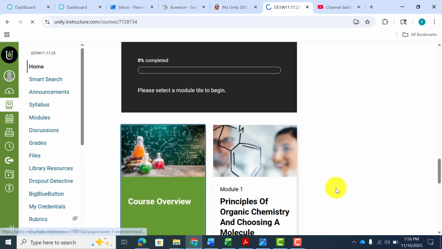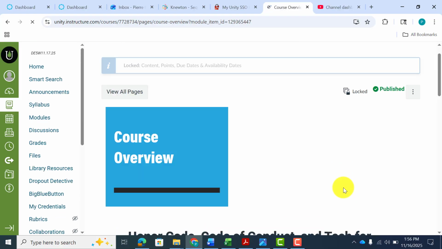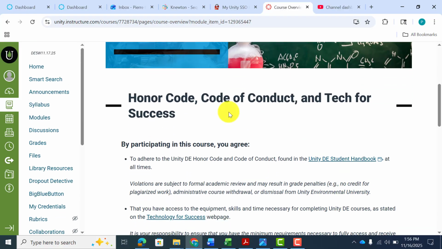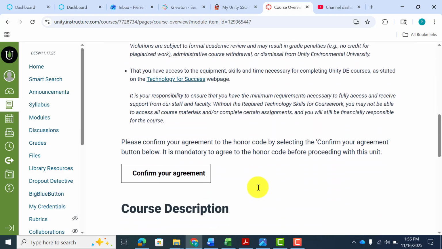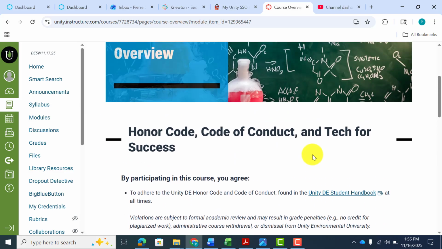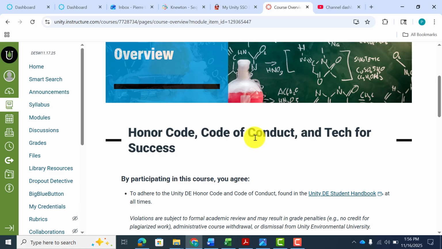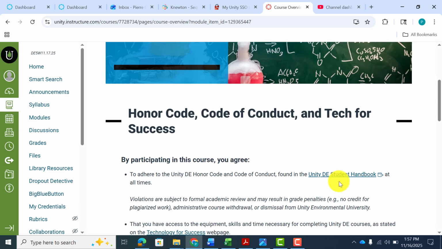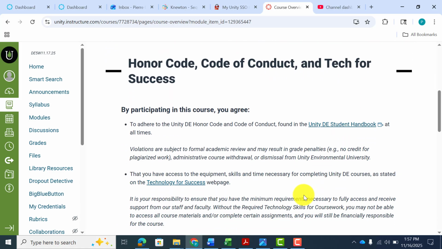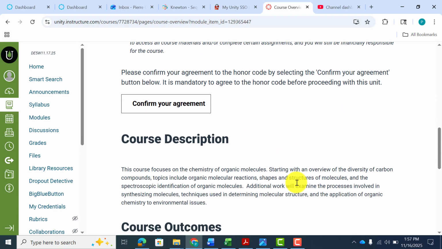So if I go here, course overview. The first thing you're going to do is sign this agreement here on honor code of conduct, and tech for success, what you need to have to be successful in this class.